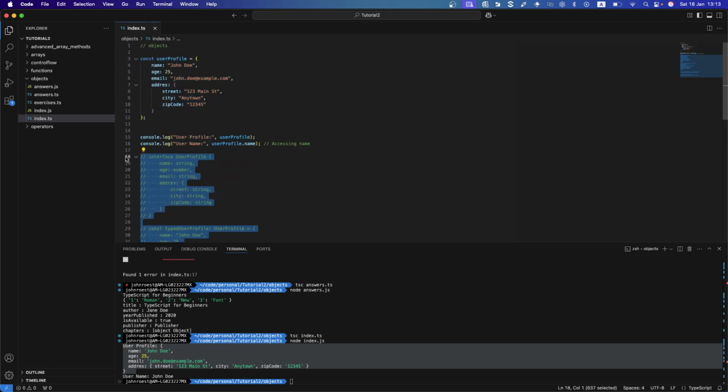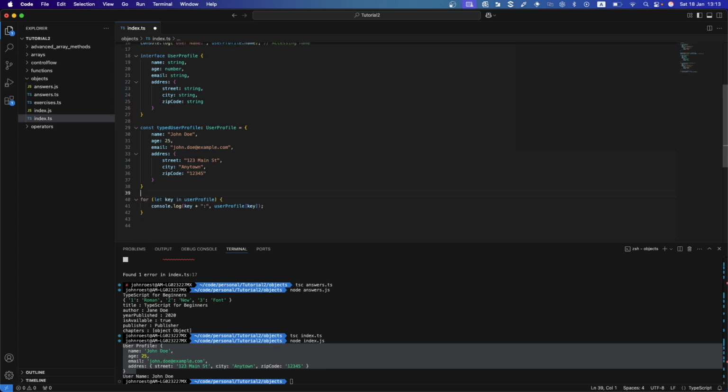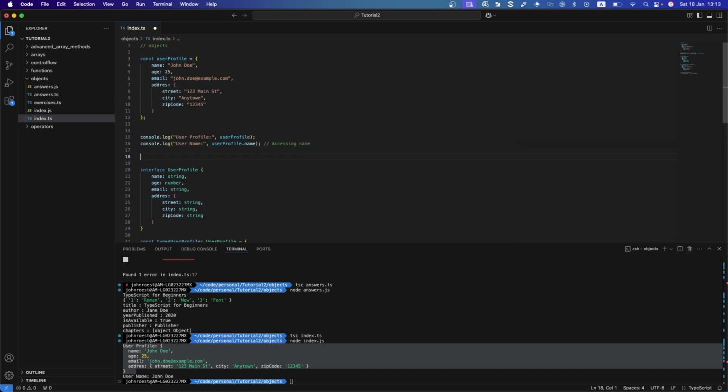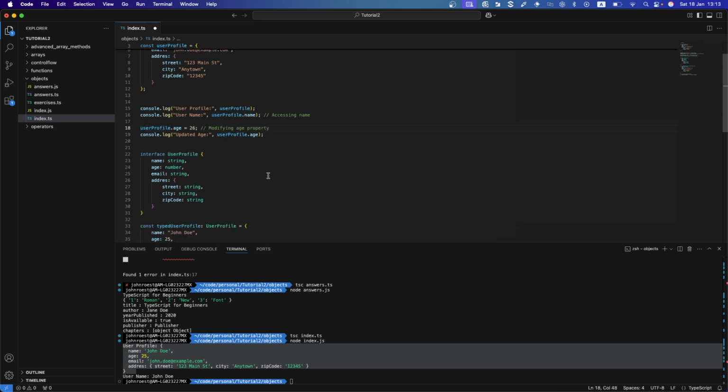Now, what if we want to change the age, for example? I put that on the wrong line. Let's say we want to update our age from 25 to 26. We use the same dot notation, but we don't just read it, we write to it. We use user profile dot age equals 26, and that's how we modify the age.